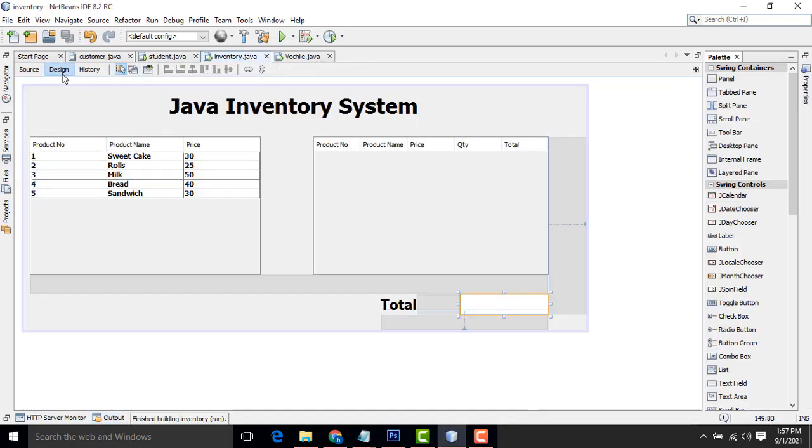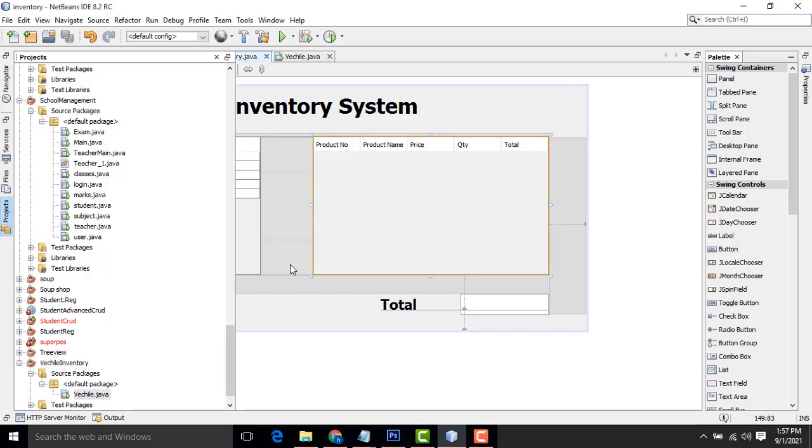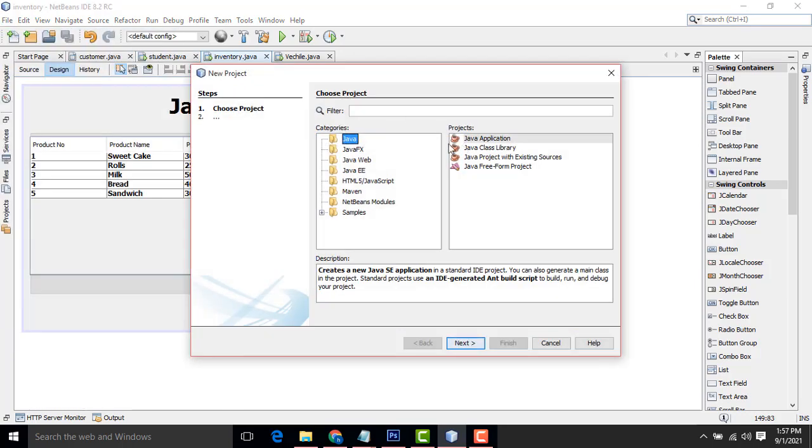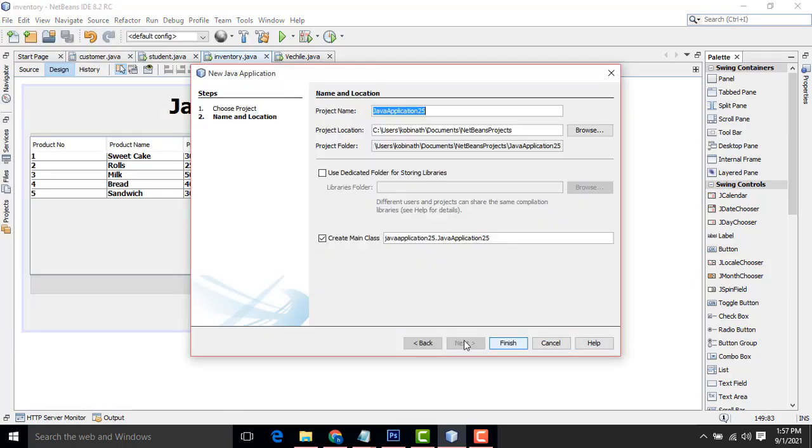In this system I am not connecting any database. First you have to learn how to build it without a database. After that we have to learn how to display the products inside the table. Okay, so very simple. Go to File, New Java Application, click Next.